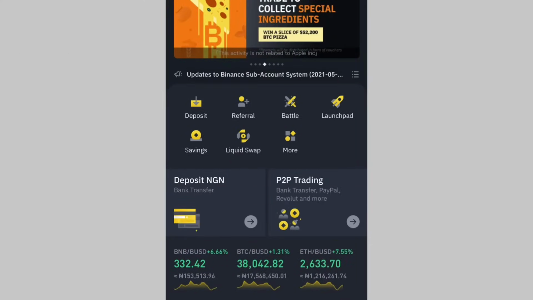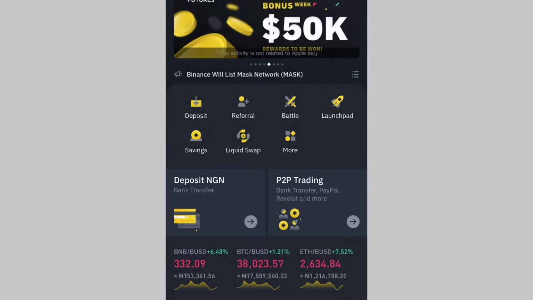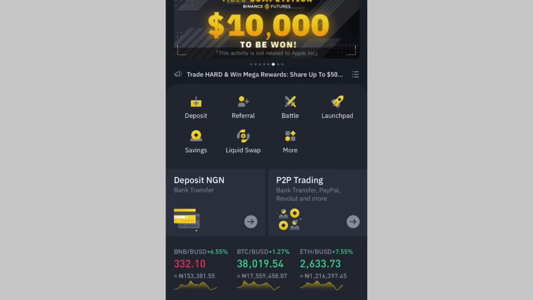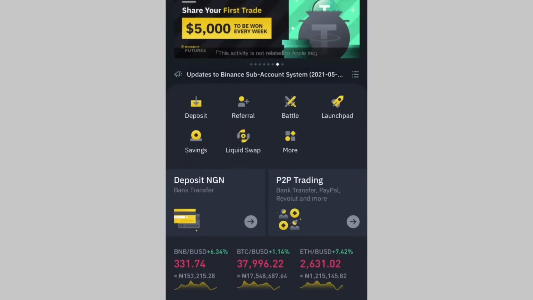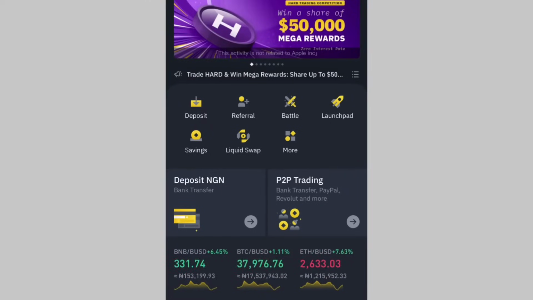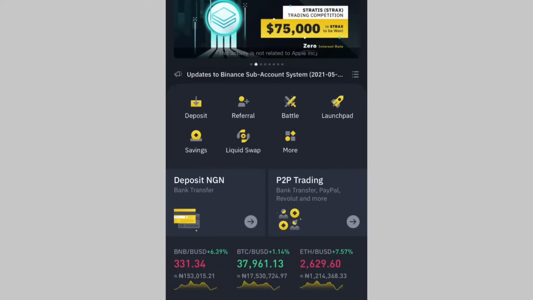Now, before CBN banned banks from crypto transactions, you could actually withdraw your money directly to your bank account. You could withdraw your NGN fiat balance directly to your bank account, but now you can't anymore, and Binance has even stopped it on the app.